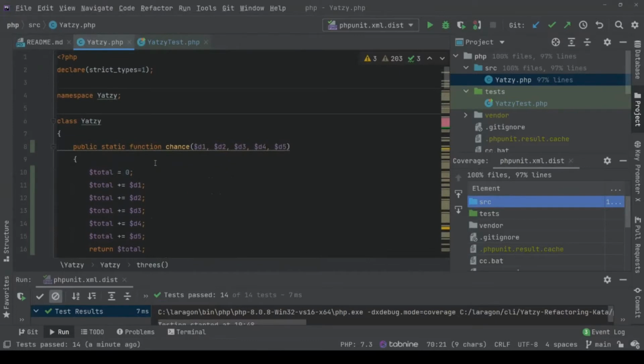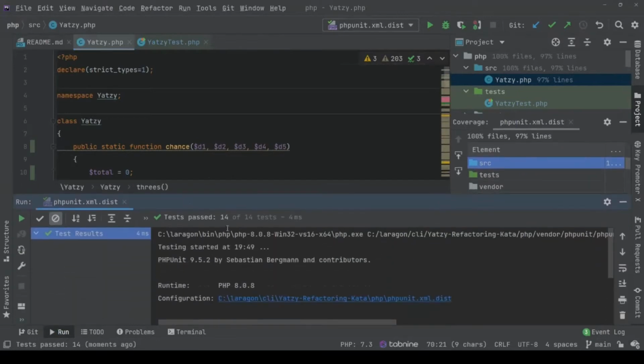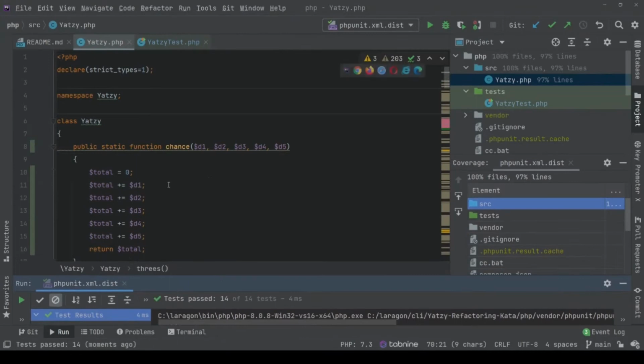Okay, so I'm happy with that. That's a good starting point. Now that we've got all 13 or 14 tests are now passing, previously it was 13, so this is now up to 14 tests. I can now look at this particular code and start looking at where I want to refactor it.